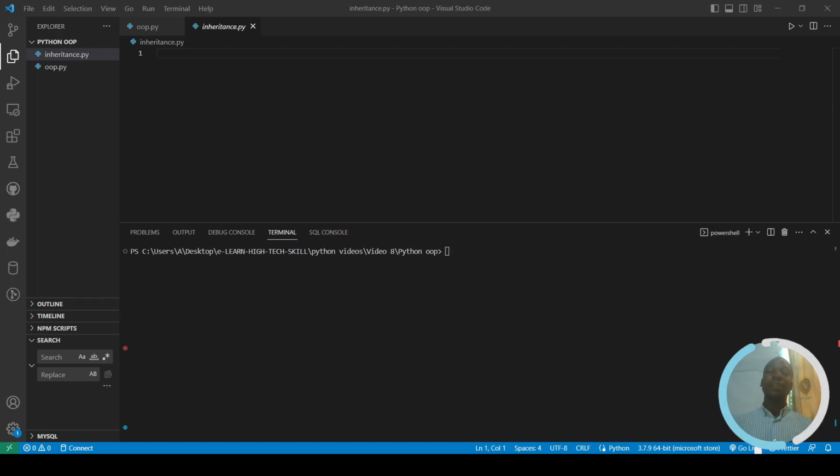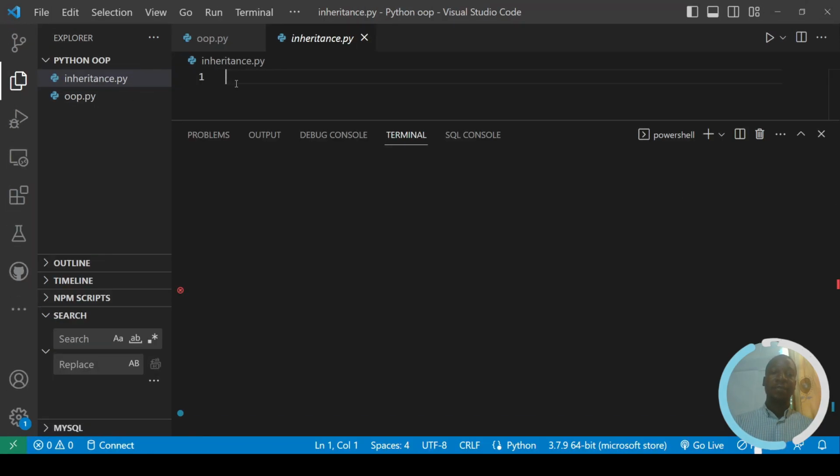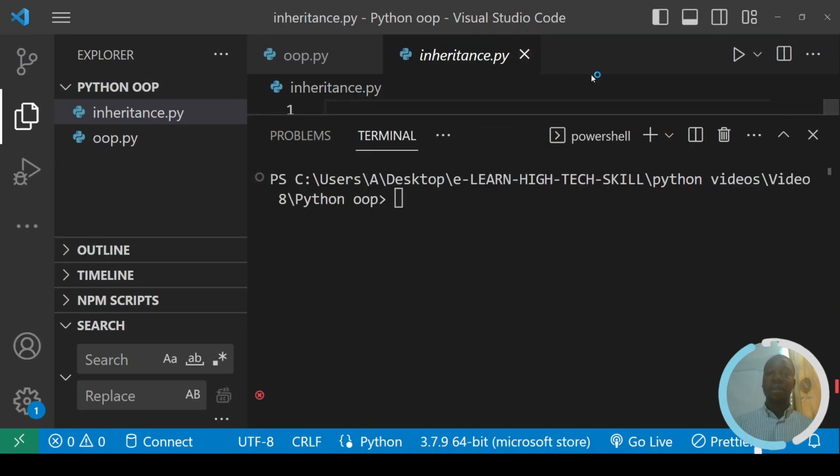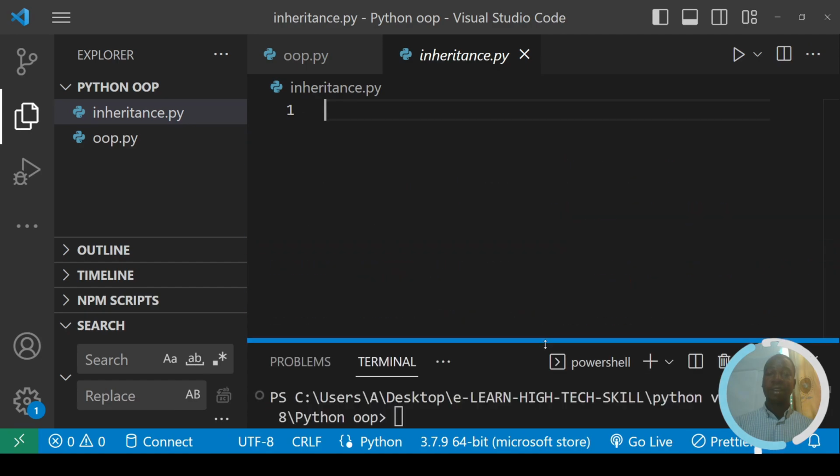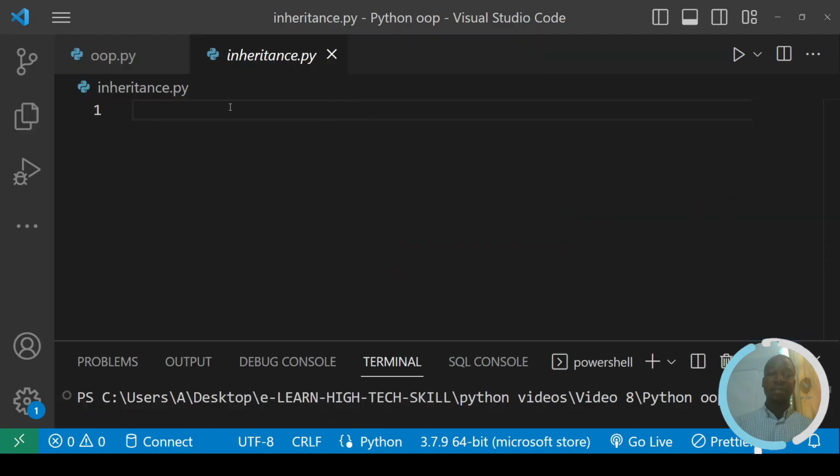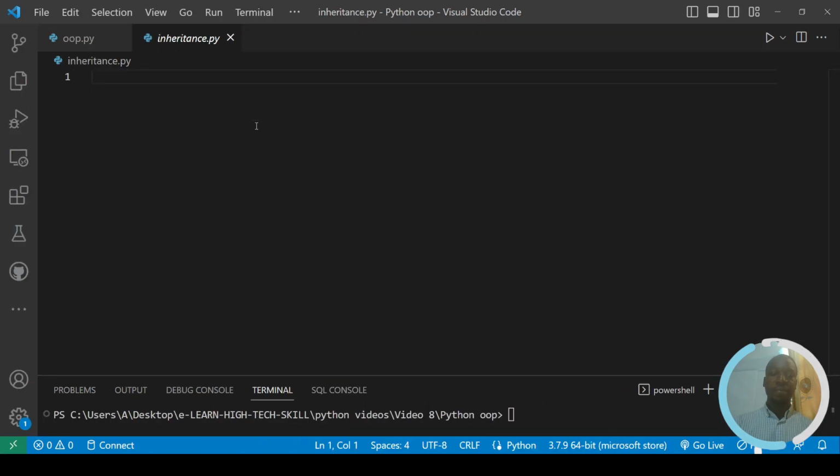Let's just demonstrate. Before this class, I already created a file for this demonstration. I'm just trying to make sure that you are able to see my screen properly. Let me zoom it back a little bit. I believe you can see my screen well.